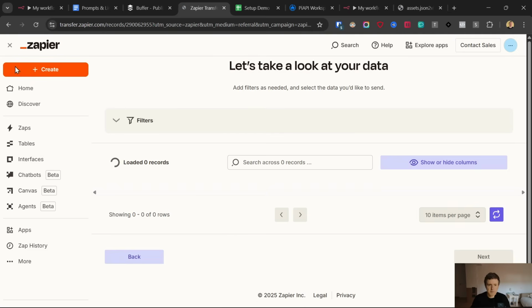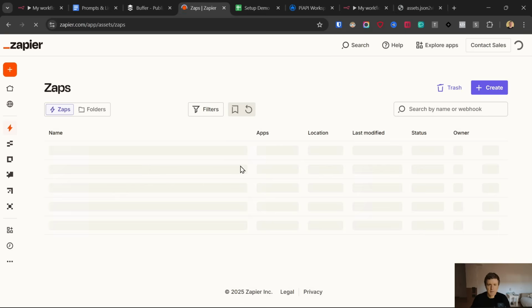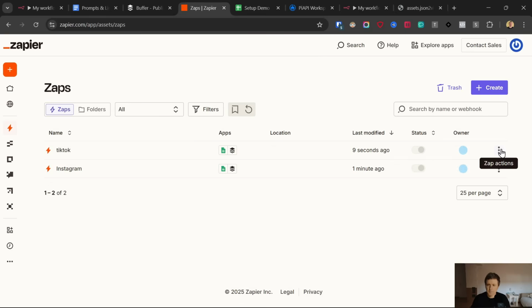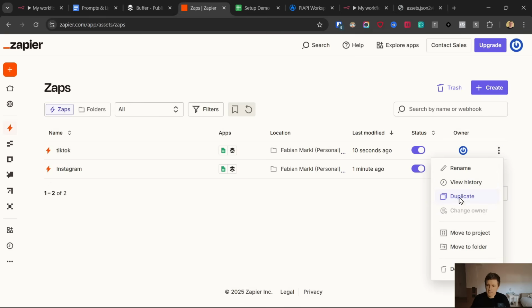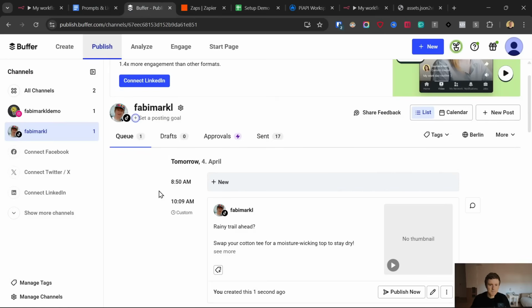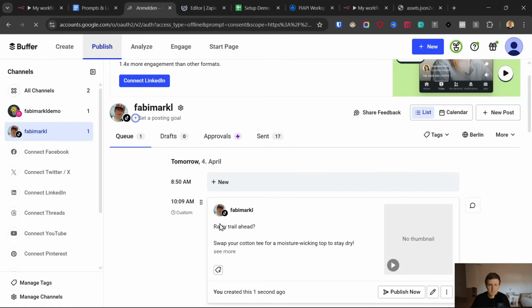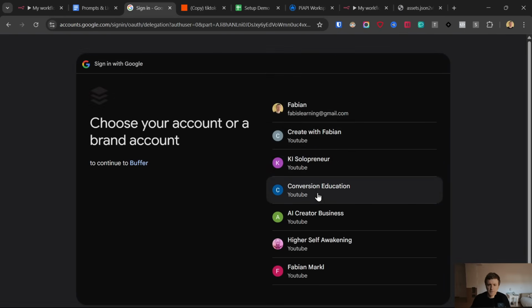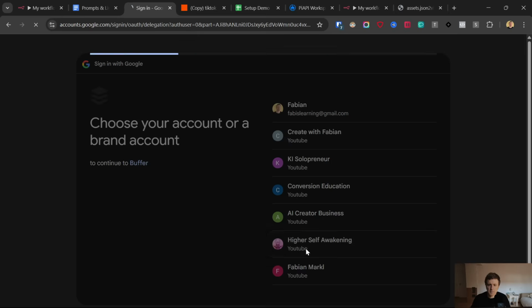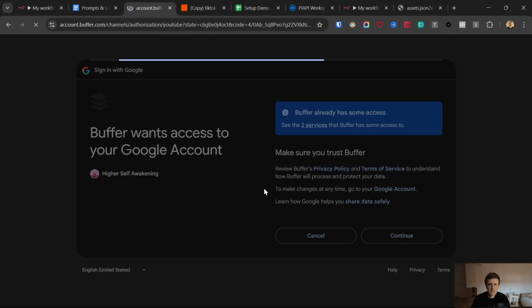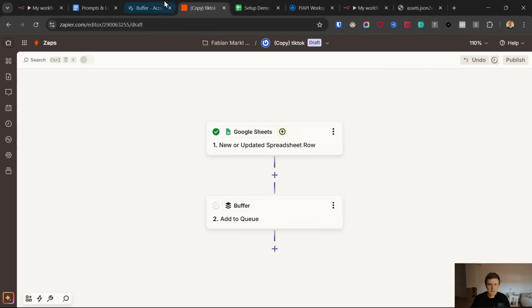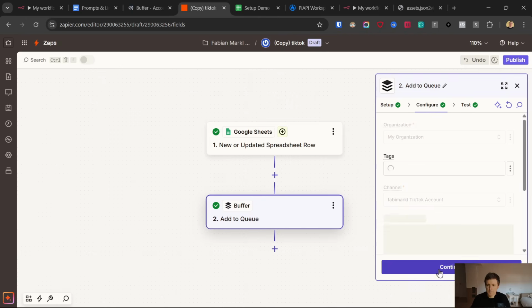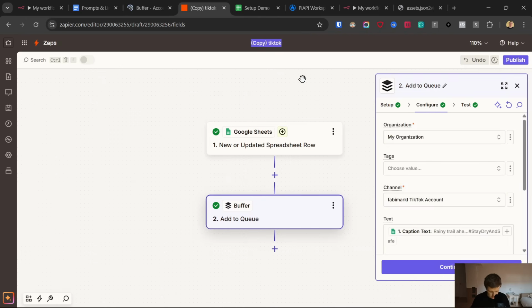I need to go to my Zaps again, back here. And now we'll also set up YouTube. So duplicate this again, duplicate and edit, go over here, show more, connect YouTube. Select my Google account where I have my YouTube channel, and then I will just select one. Click on continue. And then go in here. Continue. Rename this to YouTube.